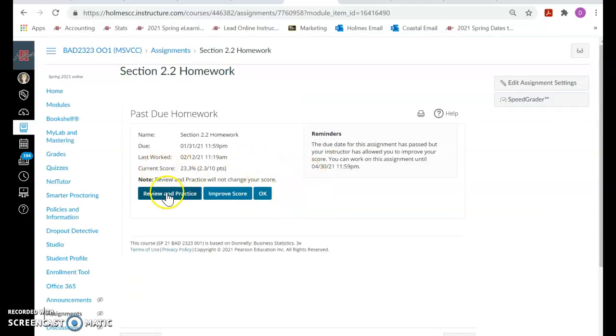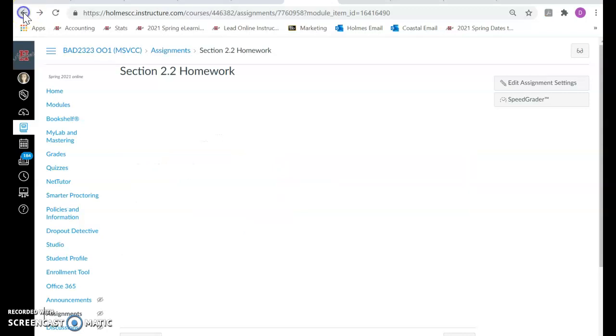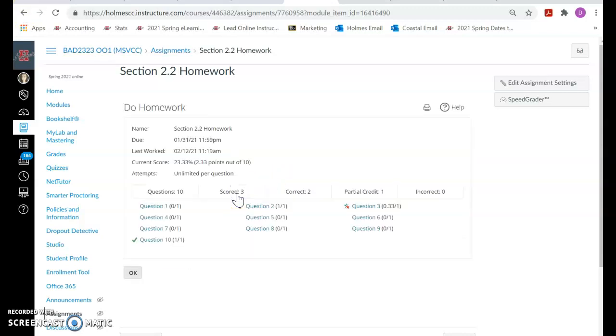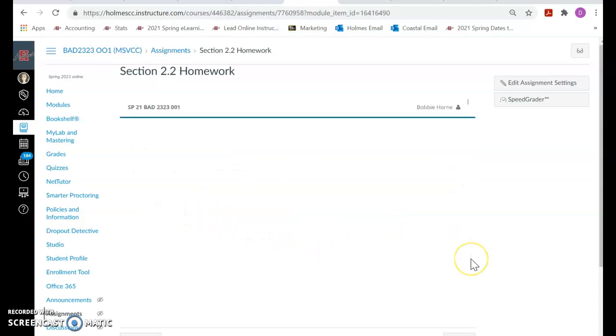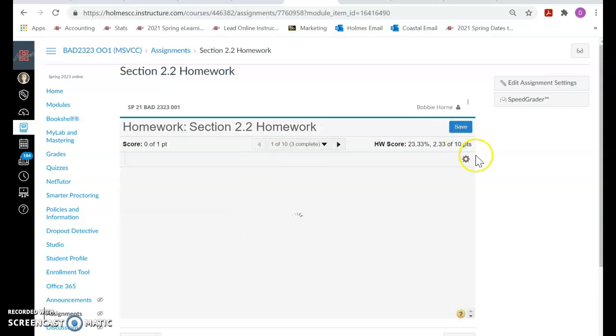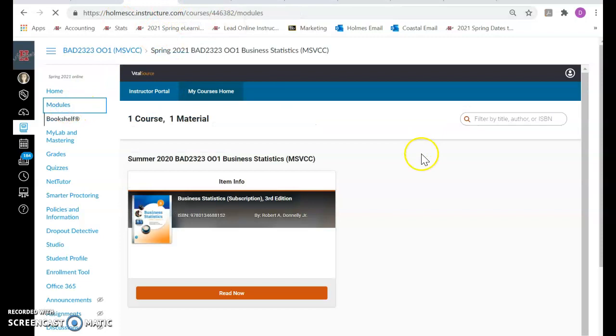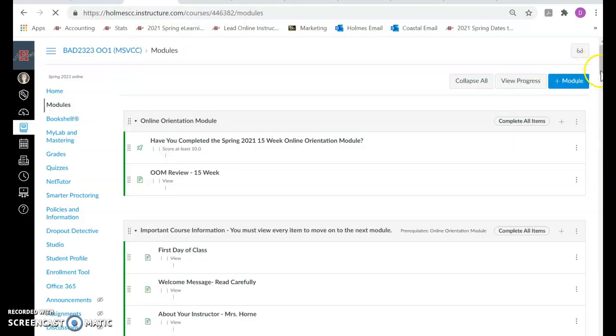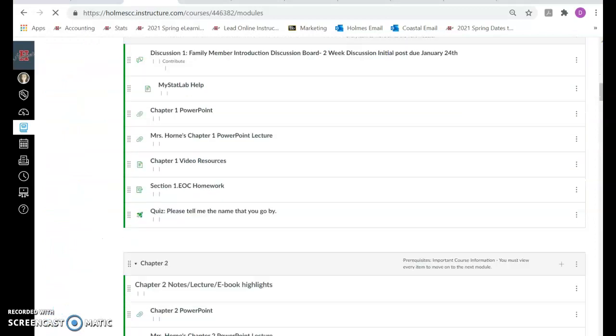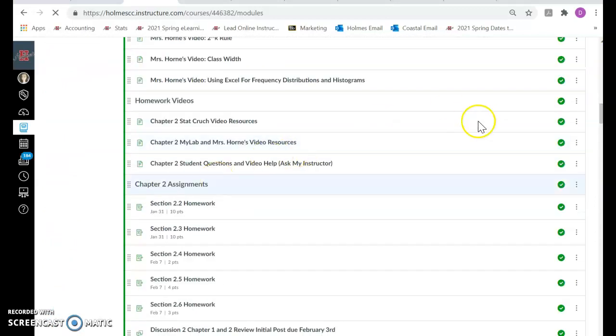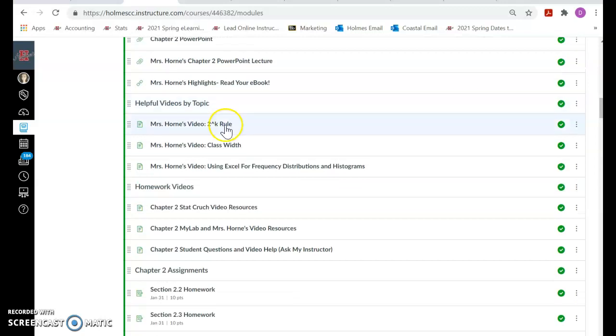I'm just going to hit review. Actually, let me go back. I'm going to hit improve score here. Okay, so once you get in the homework, let's say you get on question 1. Question 1 asks you to use the 2K rule. Well, you're not quite sure how to do this. One thing you could do is go back to the module, scroll back down, and watch my video on the 2K rule.